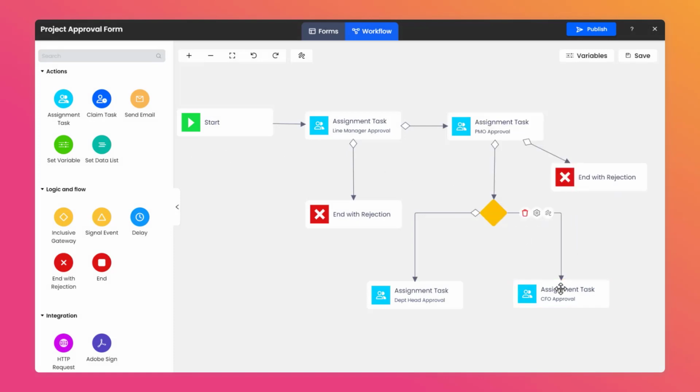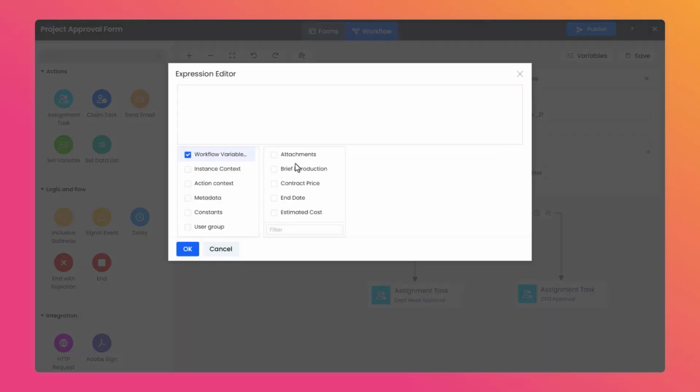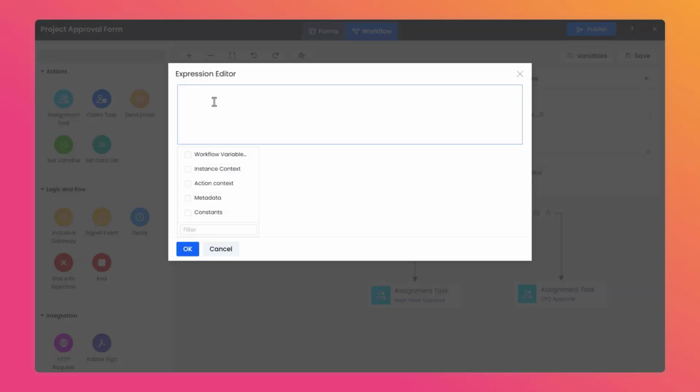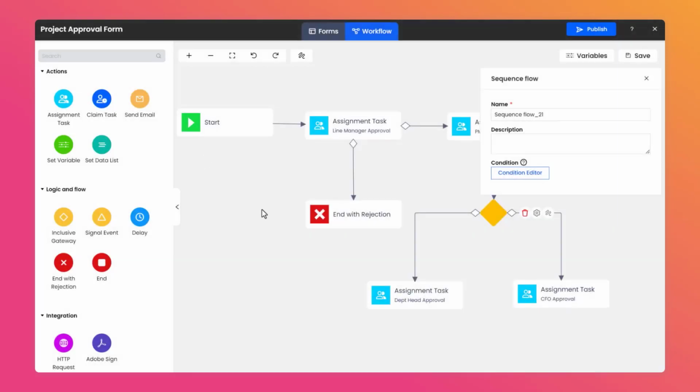Following the same steps above, add another arrow from the Inclusive Gateway to the CFO Approval task. And set the customized condition as rate of profit is less than 0.2. Finally, click the Save button.